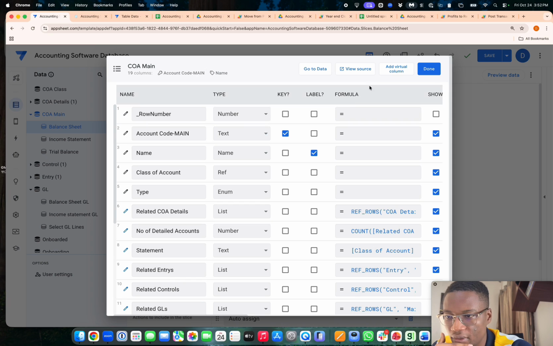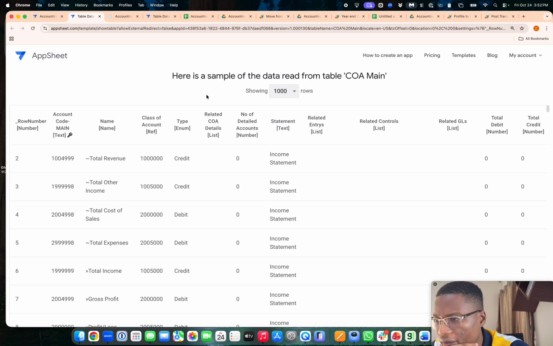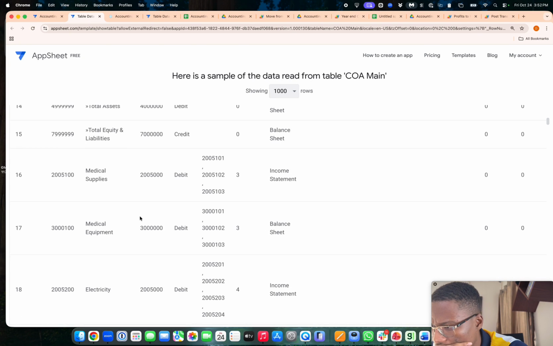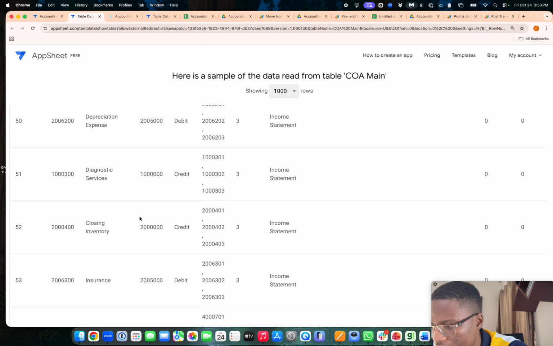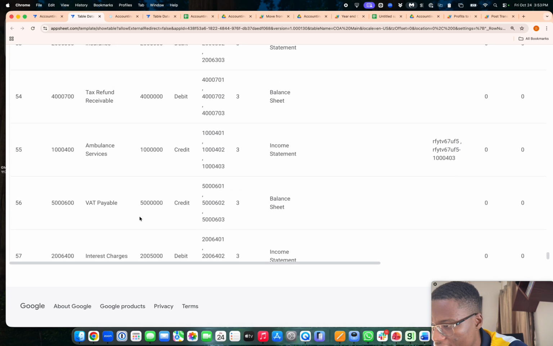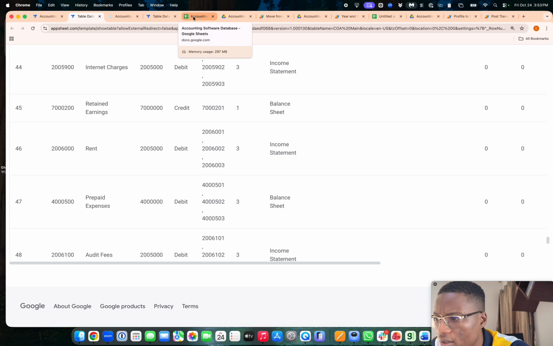Interesting. Okay, so let's go to data, click on preview. What we're going to look for is retained earnings. This is going to be a very long search. Check at the bottom. Retained earnings. Do you have a retained earnings account? Yes, retained earnings. 7000200.